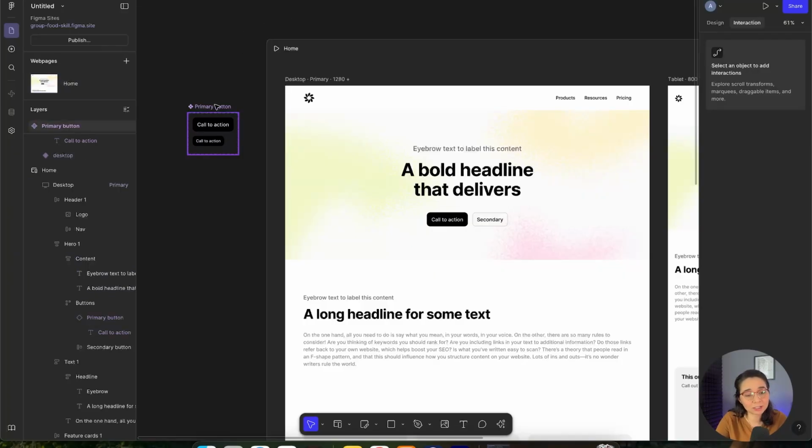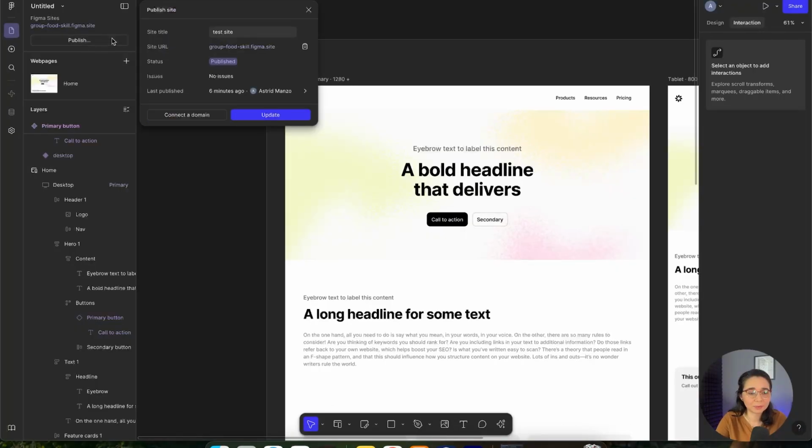Now, the other thing that I'm wondering is how is the hosting going to work? Because here when I go under publish, it looks like we can add a specific domain, but I don't think there's any information about how much that's going to be, what kind of plans we're going to have, what kind of settings. There's no information about that at all.